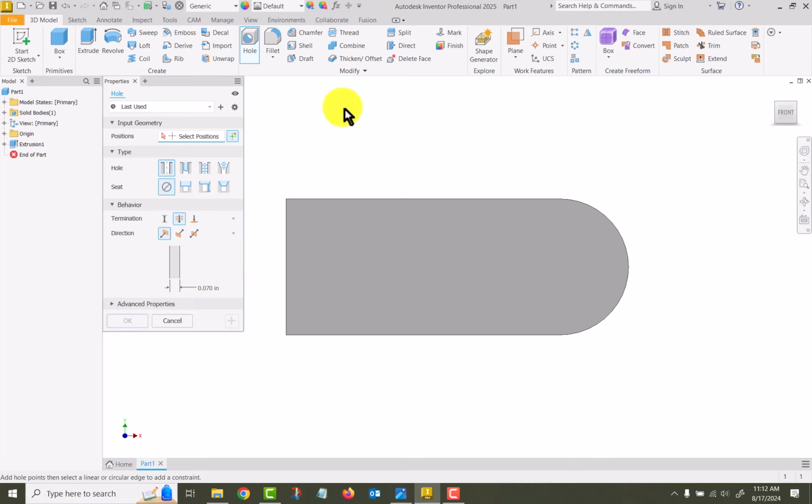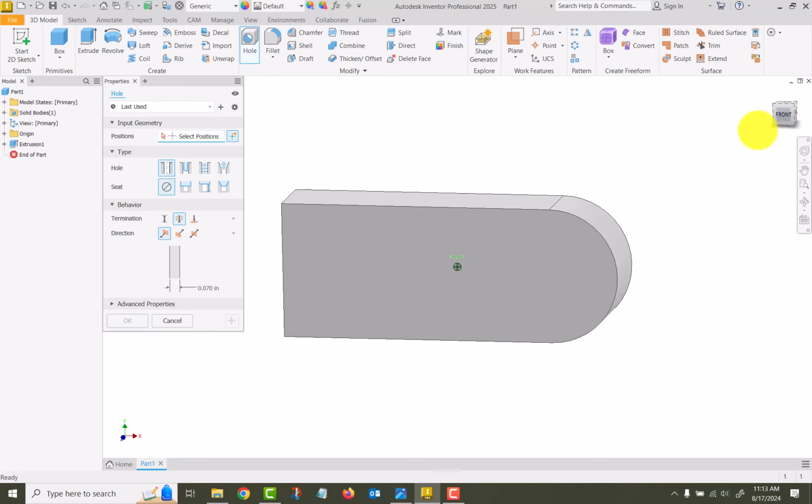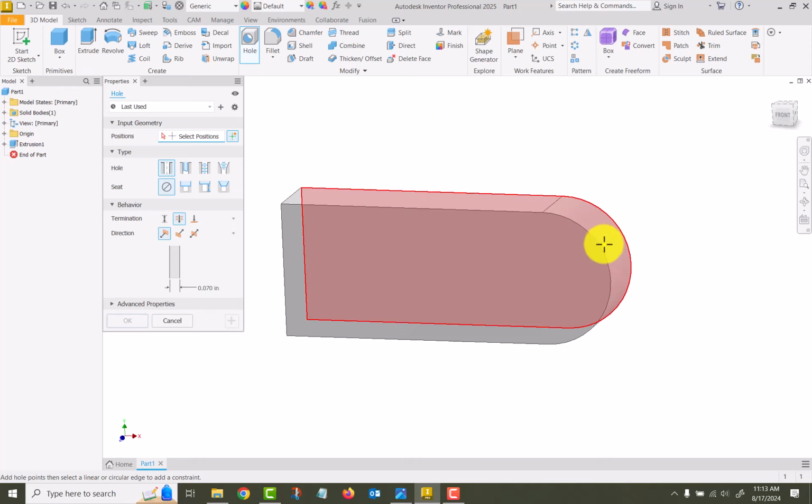As far as placing the holes, you always pick the surface of your part that your hole is going to start on to begin with. And then if it's what we would call a linear placement, meaning a distance from two edges, then you click those edges and dimension them. If it's a concentric, then you would pick the arc that it's concentric with, or the circle. So we'll start with a linear placement.